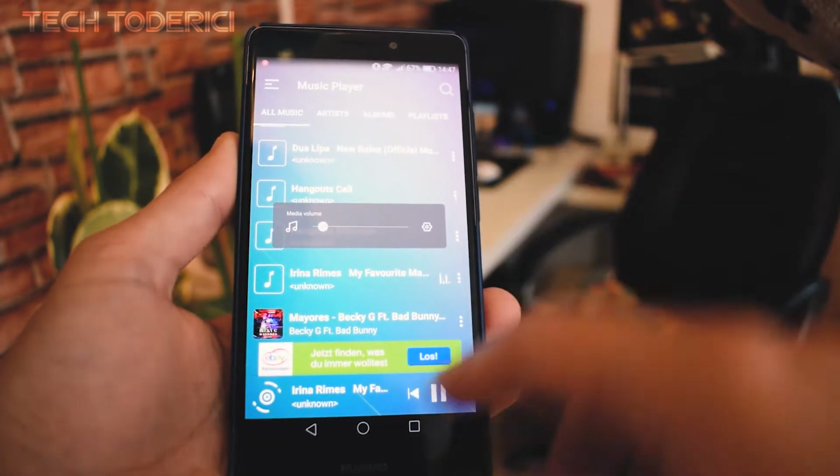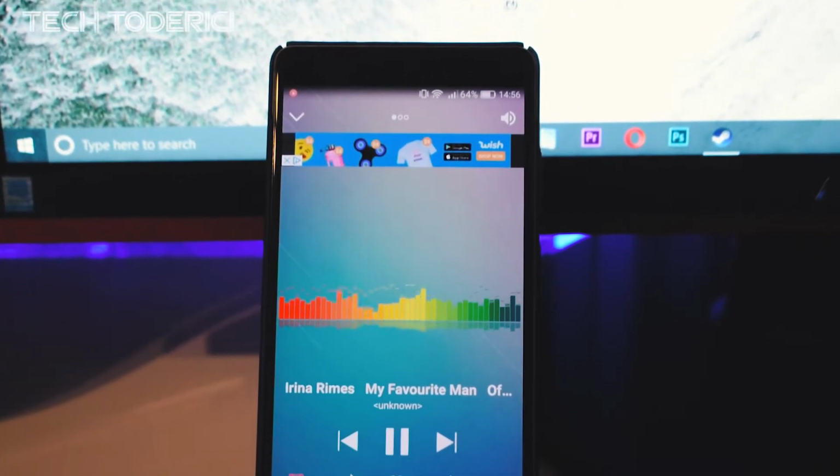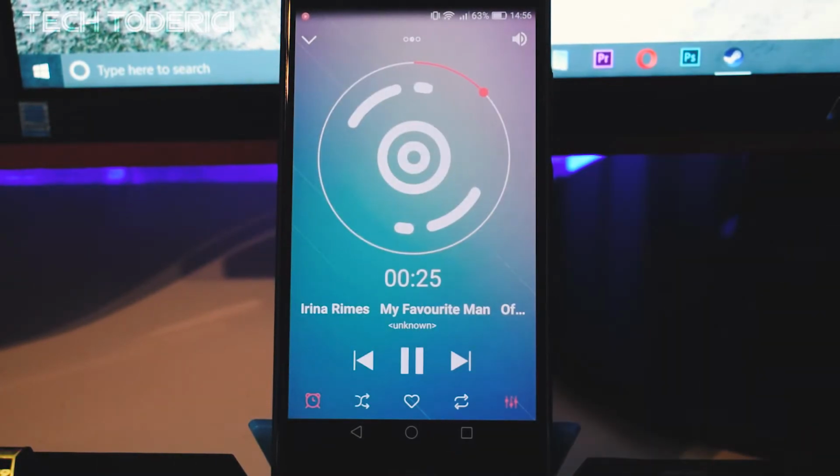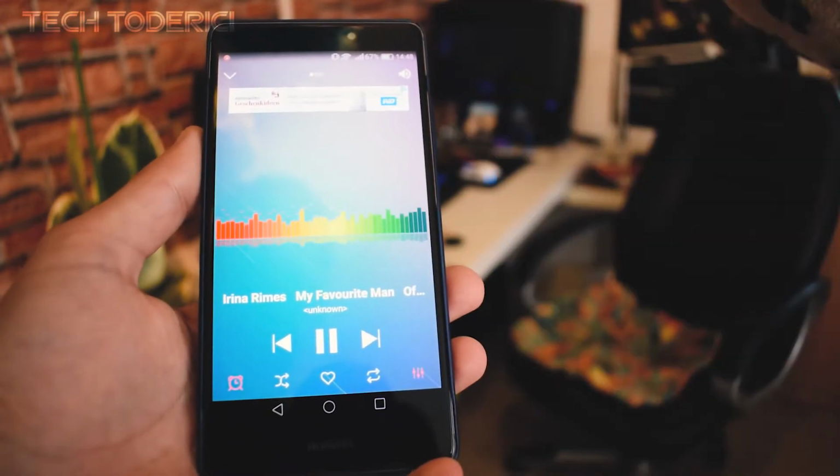I'm gonna lower the volume, but when you press on music, it opens like this, and you can swipe right to have this kind of disc. And if you swipe right once more, you have all the other musics. So I like to have this one here.